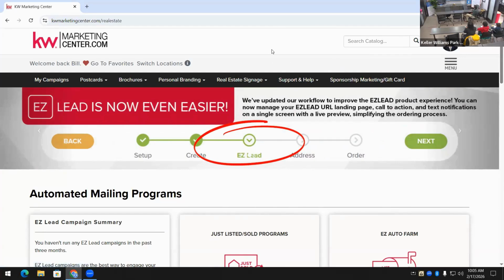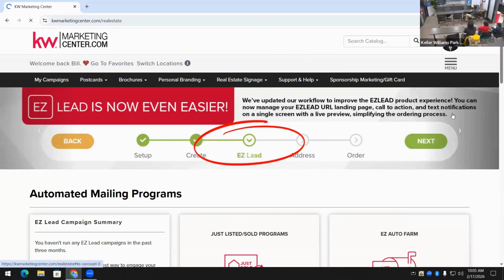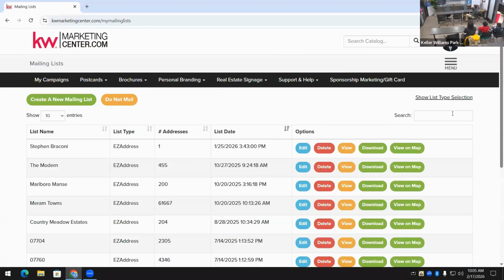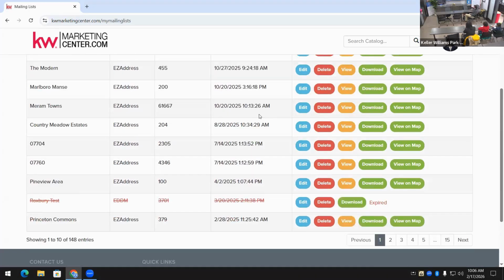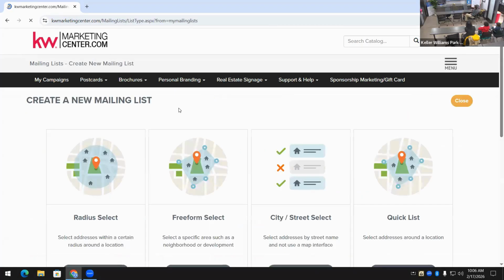So this is the home page here. When you log in, this is what you're going to see. But I'm going to go to menu and then mailing lists. And at any point during this, if anybody has questions, you can just stop me, just shout out, or if I'm going too fast, that's totally fine. Once I click mailing list, it's going to show you all the lists that you have saved in your account. If you don't have any lists, this will be blank. But our site's pretty intuitive, so it's going to be pretty straightforward. You'll click create a new mailing list.